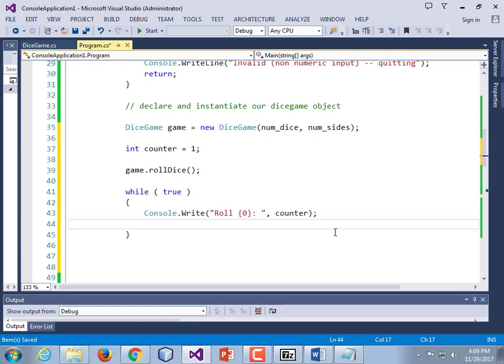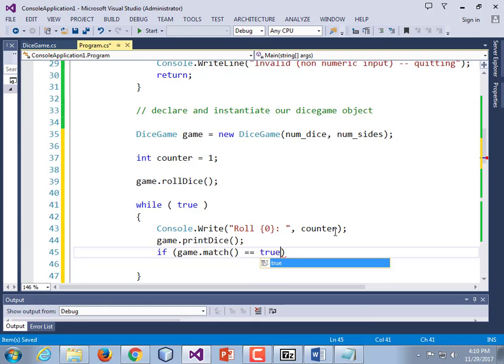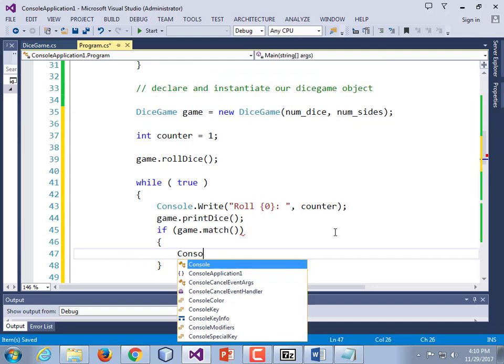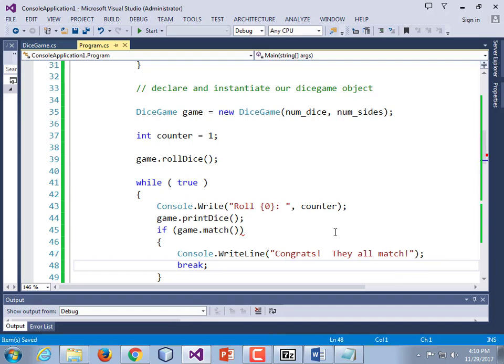Now let's actually print our roll. So game.PrintDice. Do I need to zoom in a little bit? Alrighty. Now we need to see if they match. If game.Match(), the dice all match. If that's true, and I really don't need that equal true, do I? Then we're going to print a success message. Console.WriteLine, "Congrats, they all match." And then let's break.